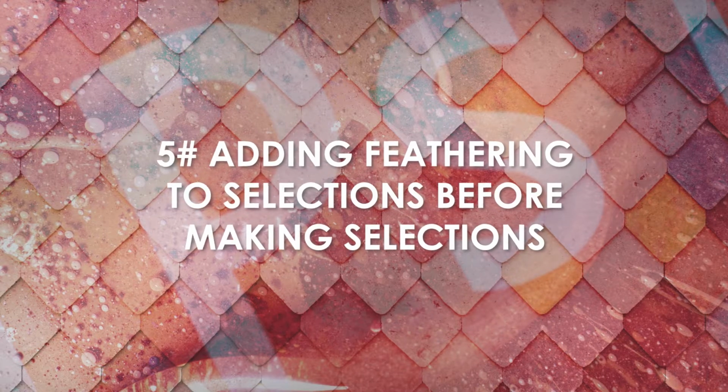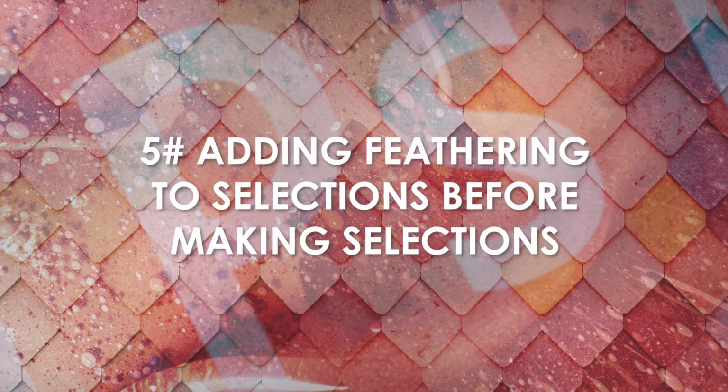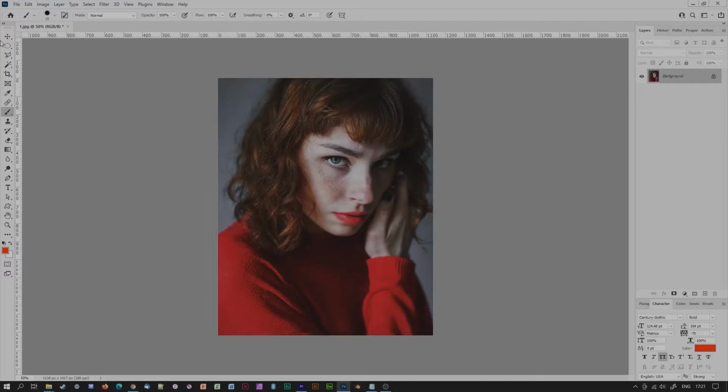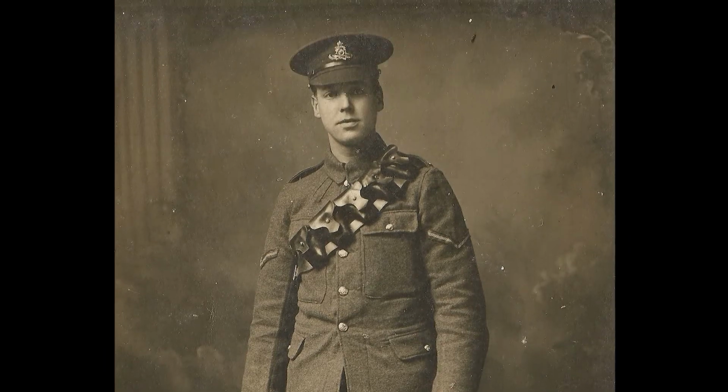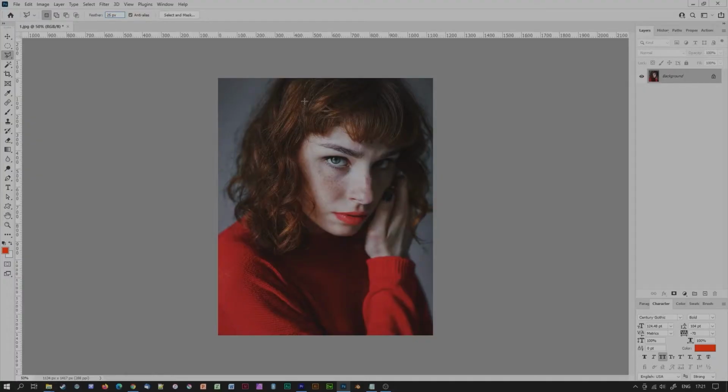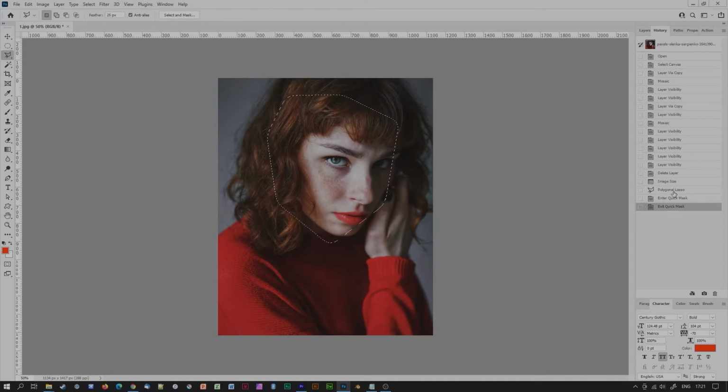Number 5. Adding feathering to selections before making selections. That is, inputting feathering to your selection from the control bar up here before starting a selection. Not a good idea, Bombardier! If you apply feathering to a selection before you have started it, and then it turns out to be too soft, then you have to start your selection all over again. You won't be able to undo or switch off the feathering.